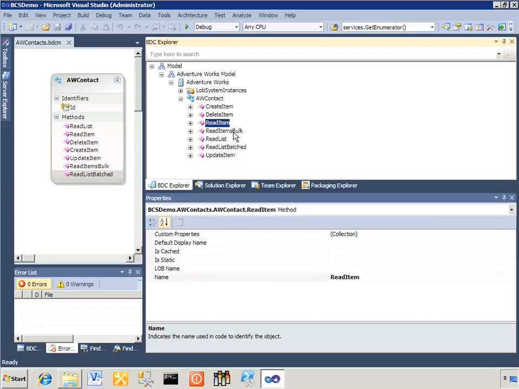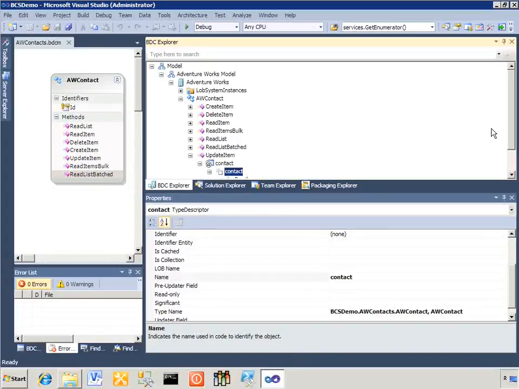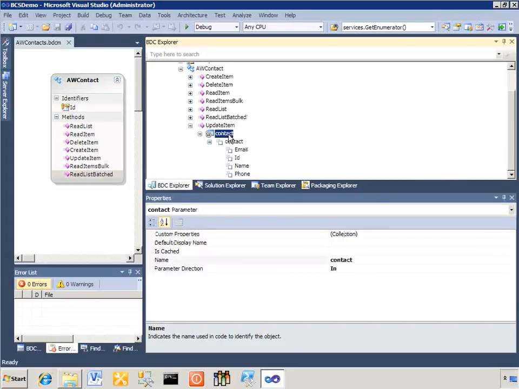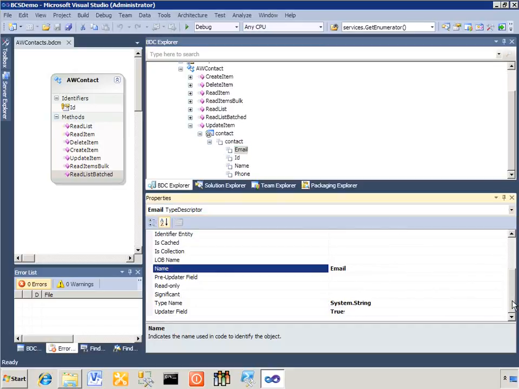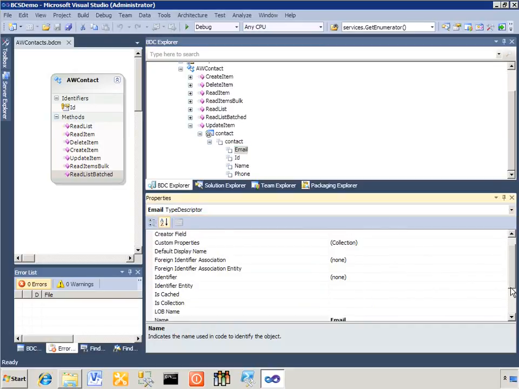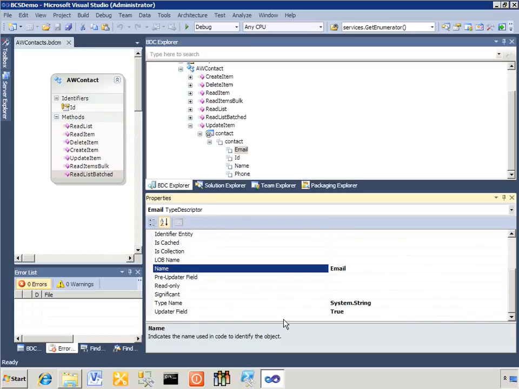And then the last one I want to show you is this update. It's a little different. The update is going to take the input parameter I called contact, and it's an in, and the type descriptor is going to be a type of AW contact. When I'm describing all these parameters, like for example email, I need to make sure I set this updater field to true. This is my updater, so this says, hey, look, when you pass this in, I'm going to be changing this or potentially changing this. It's used for an update.